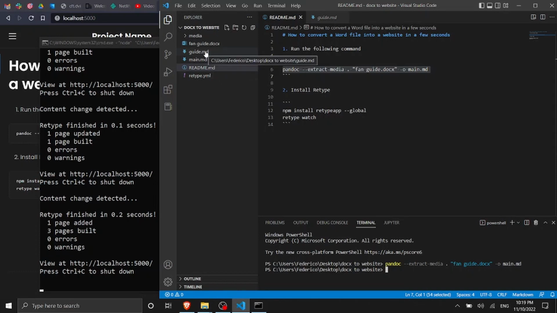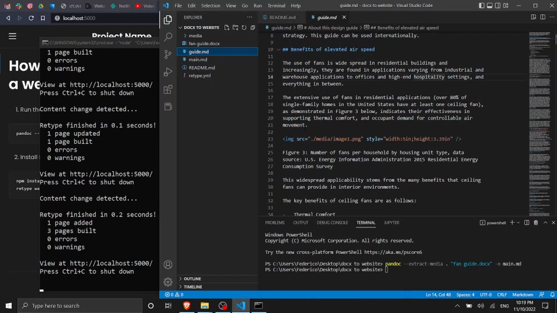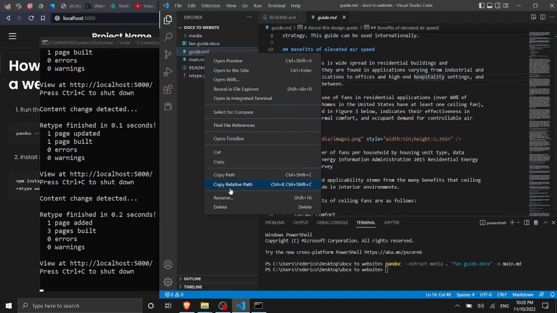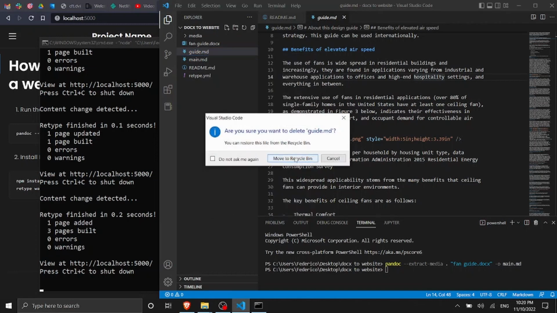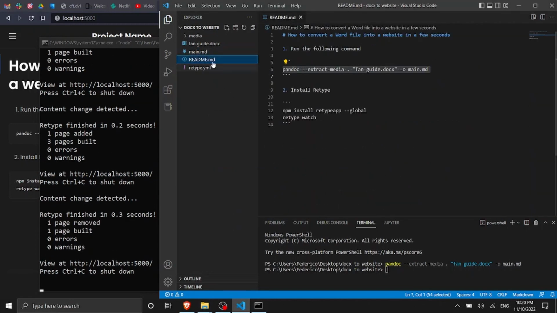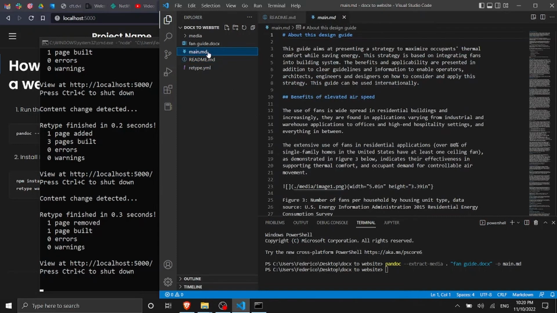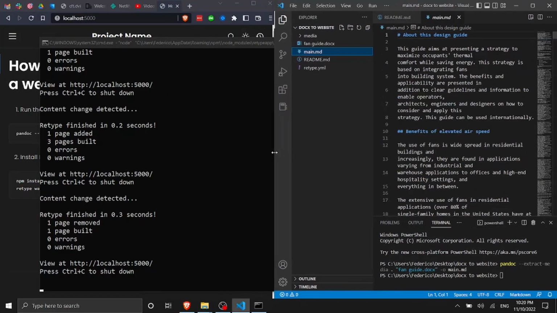So here we had the guide, which was the old one, and in this case, my bad, I just called it main.markdown. No worries, let's delete the old file that was not working, and then we move it to the recycle bin, and now we have main.markdown. Okay, so now as you can see, all the media are imported and entered in the markdown correctly.